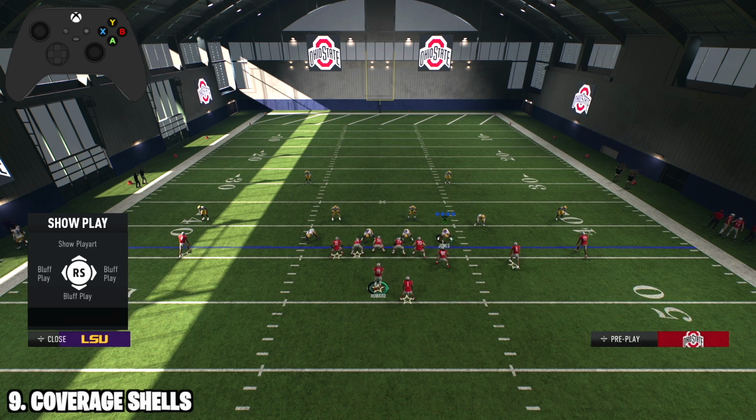Like, it's very difficult. And one of the main keys with coverage shells is not only to get your opponent to be flustered, but also let them hold the ball for an extra second or two, because maybe that first read that they had isn't what it is, and they're not going to be open because it's not what they're expecting.